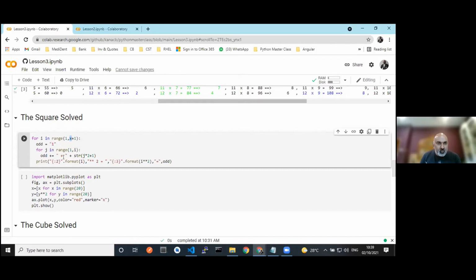Okay, if odd is 1, it'll print just 1. All right, and then if i is 2, it's going to print 1 plus 3, because you can see that when it's 1, it's going to be 1 plus 2 equals 3, right? So it's going to increment that way, all right?